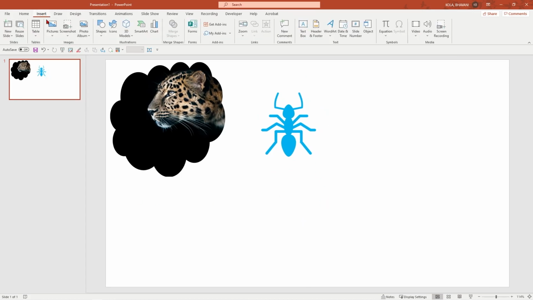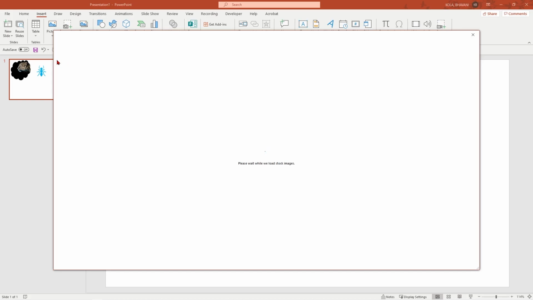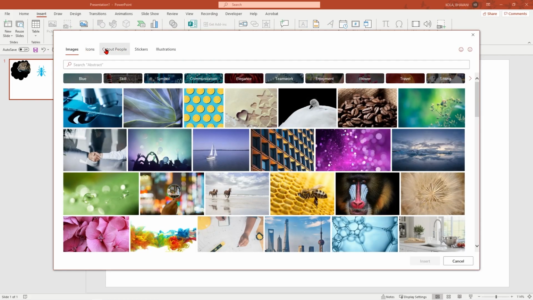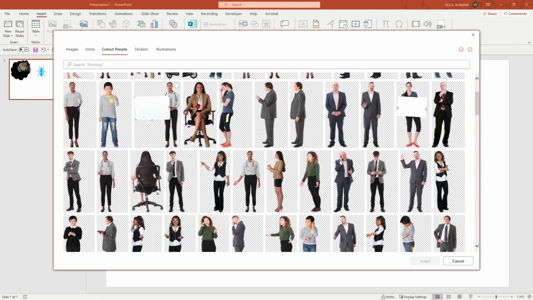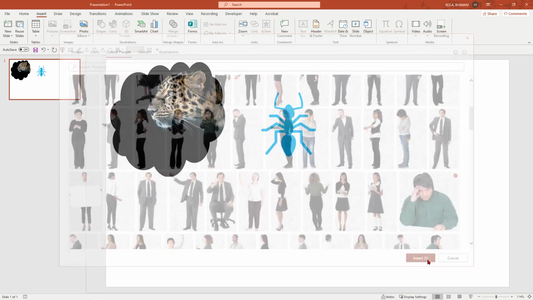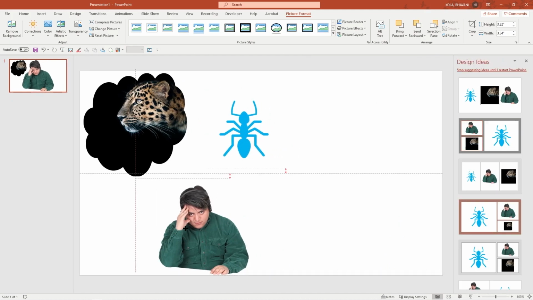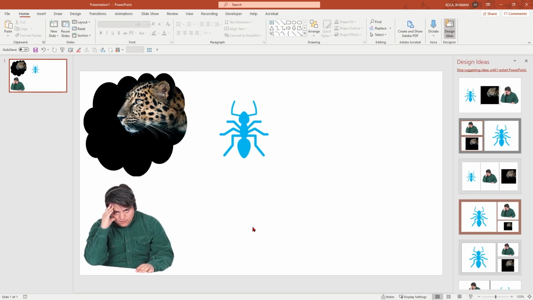Now let's go back to insert, pictures, stock images. You have these cutouts. You can use all these different cutouts of various people. I am just going to pick this guy right here. And all these are free for PowerPoint users.